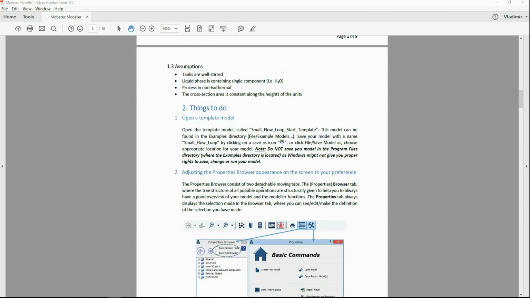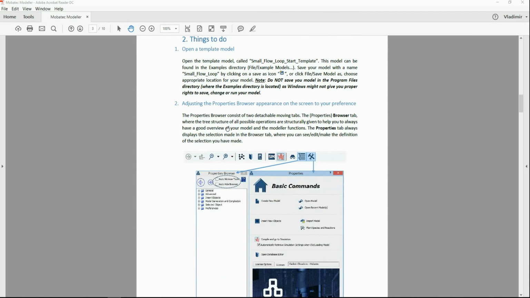In the section 2 of the exercise, called Things to Do, we have defined all the tasks that you should perform. Now I will perform all the tasks one by one. So let's start with the first task. Open the template model, Small Flow Loop Start Template, change its name to Small Flow Loop, and save it at a different location as a new model.